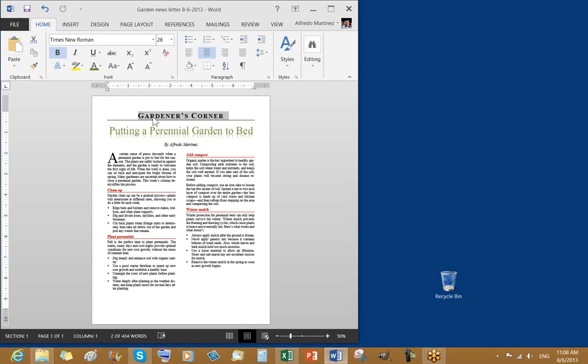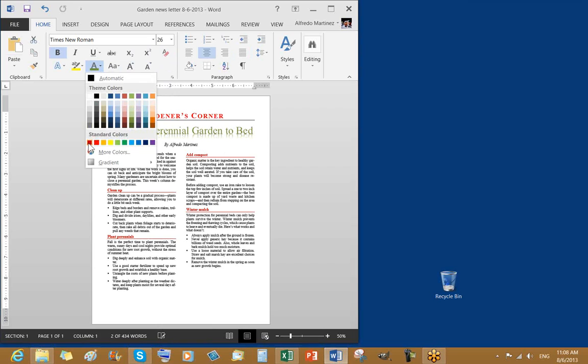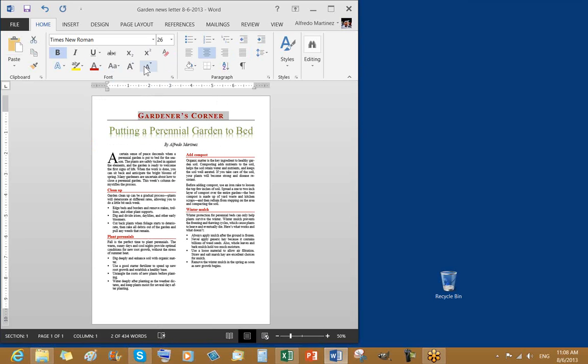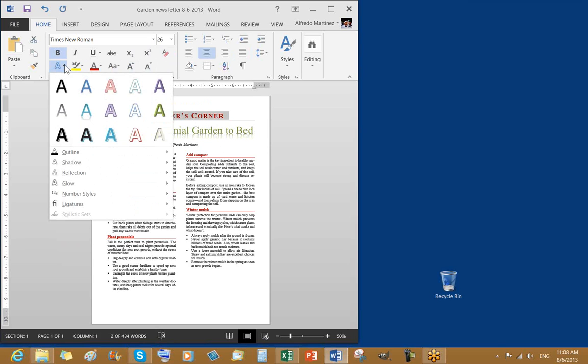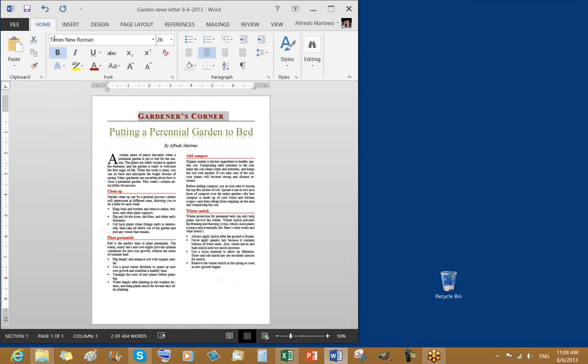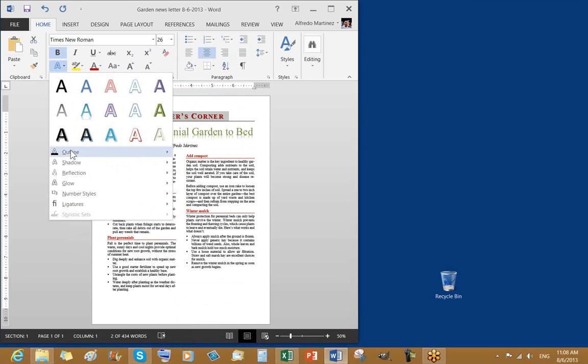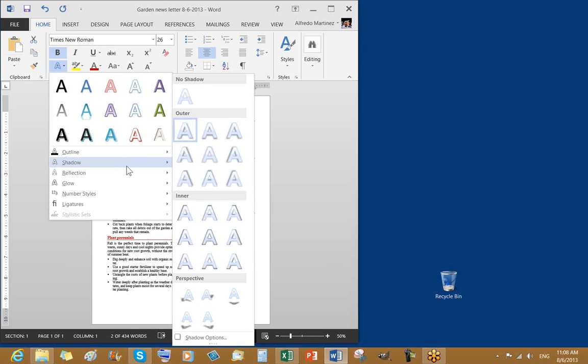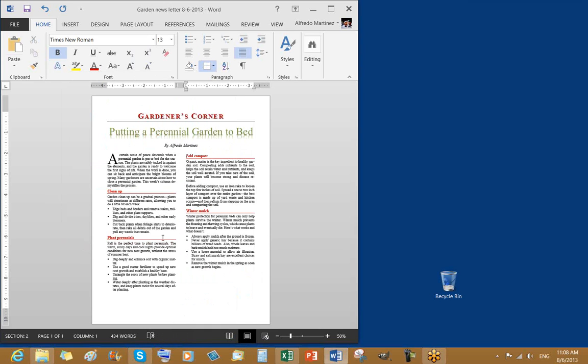Now I'm going to do pretty much the same thing on Gardner's Corner, okay? But in this case, I'm just going to go with, let's see, dark red. And under the text effects, I'm just going to be using some shadow on that one, okay? Here are the text effects: outline, shadow. So on that one, I just use some shadow. Normally when I use these options, I go with the very first one, as you guys remember. Are you going too fast? Text effect, you go to no. Back to Home.